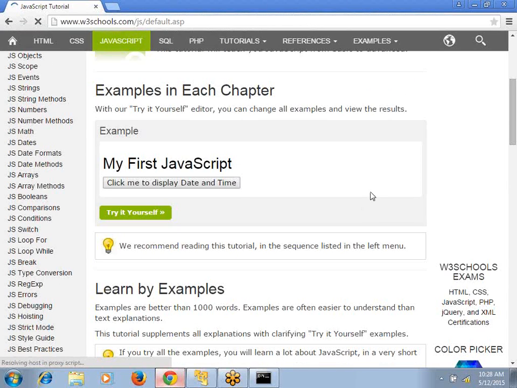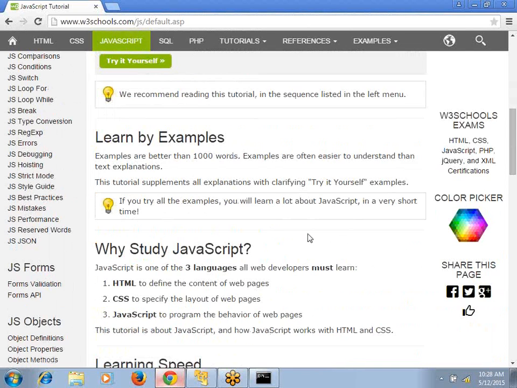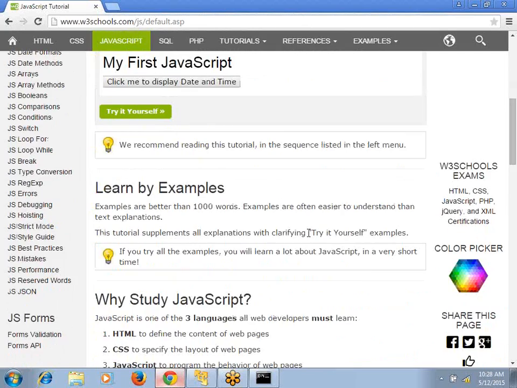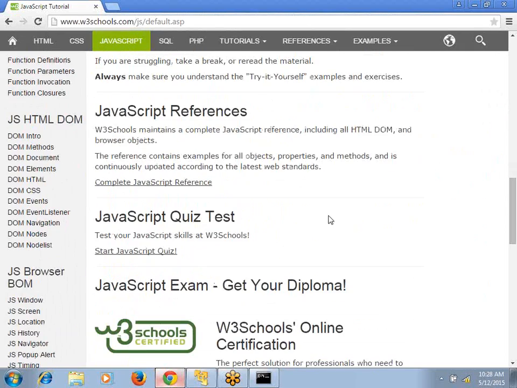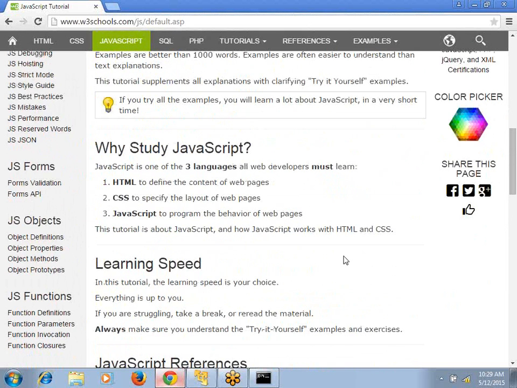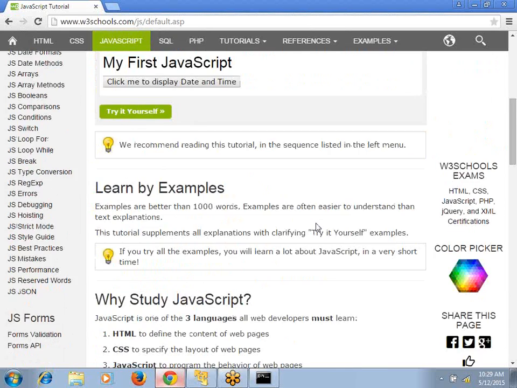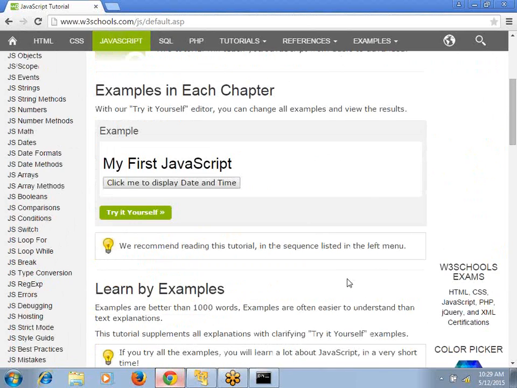There are so many examples and exercises. You are supposed to finish them. You are supposed to learn it. So JavaScript is a programming language. JavaScript is not Java. Both are totally different. The words may match here and there, but they are totally different languages.